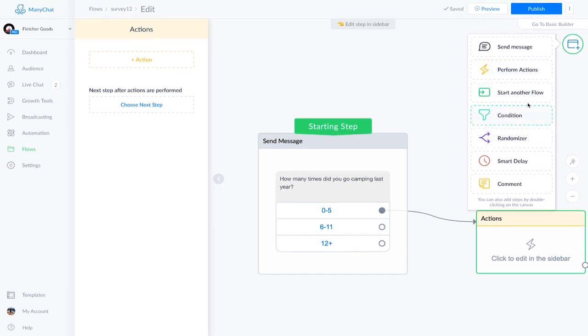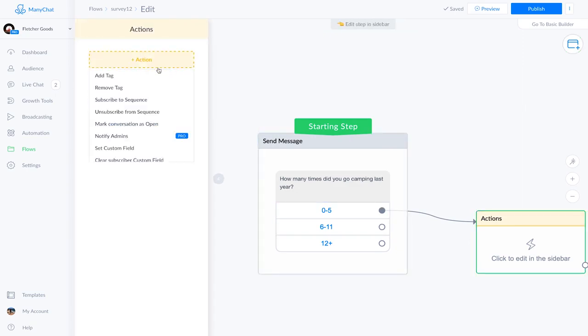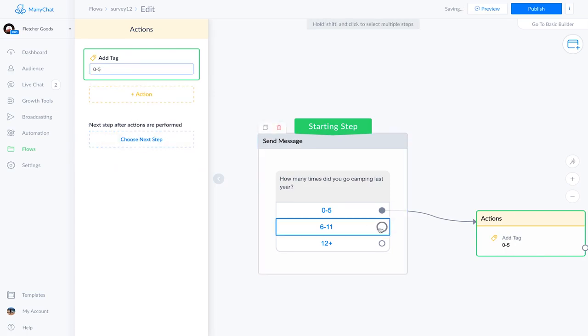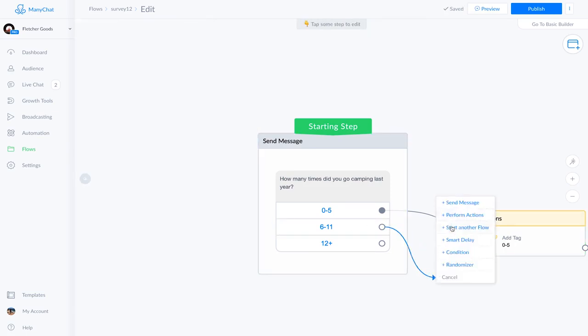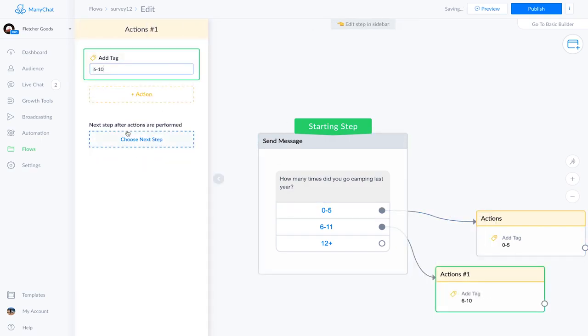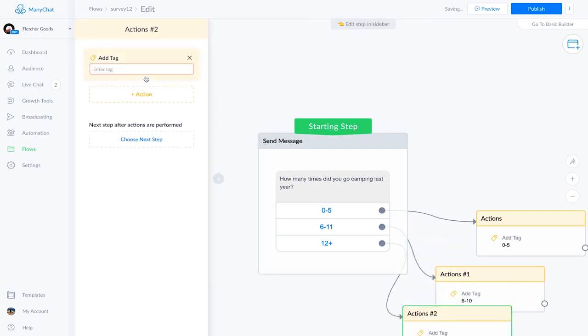We want to add in some tags and save some custom fields in this flow, so we'll use actions. These actions can include any sort of action you might want the bot to perform, such as tagging users, subscribing them to a sequence, notifying the admins, opening a conversation, and so on. Each action step can have multiple actions and can be used as a starting step in your message flows to perform any action before your subscriber gets the first message.